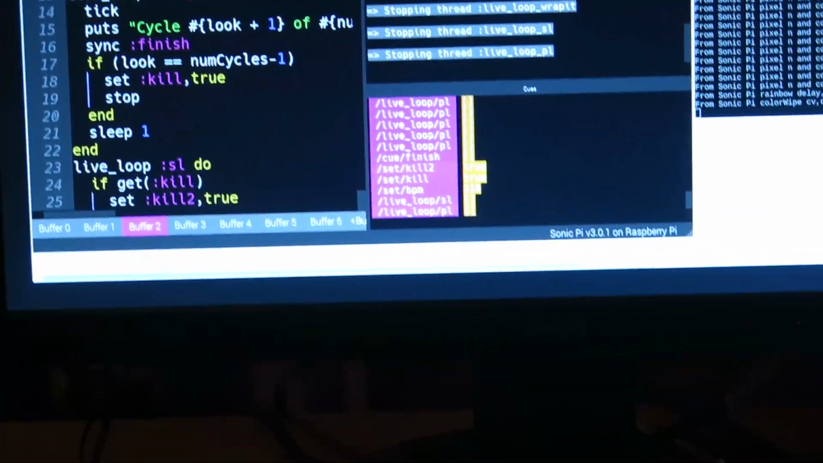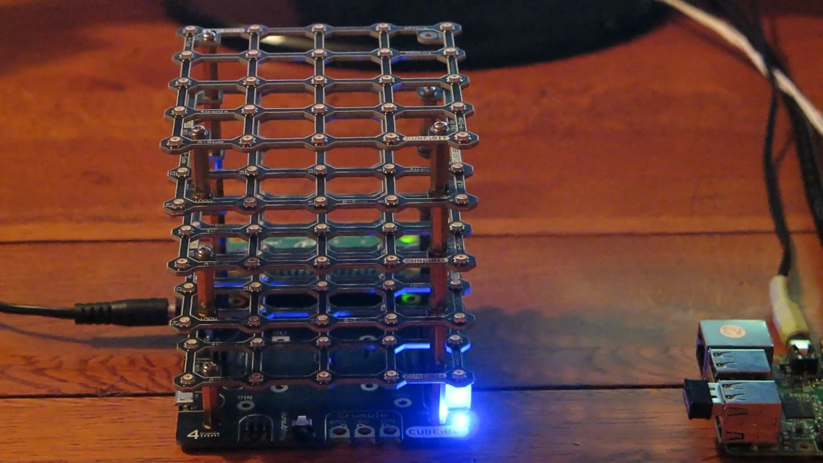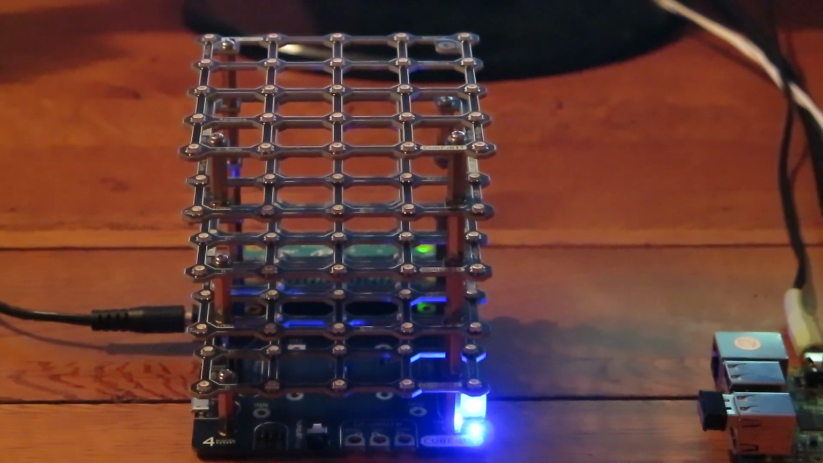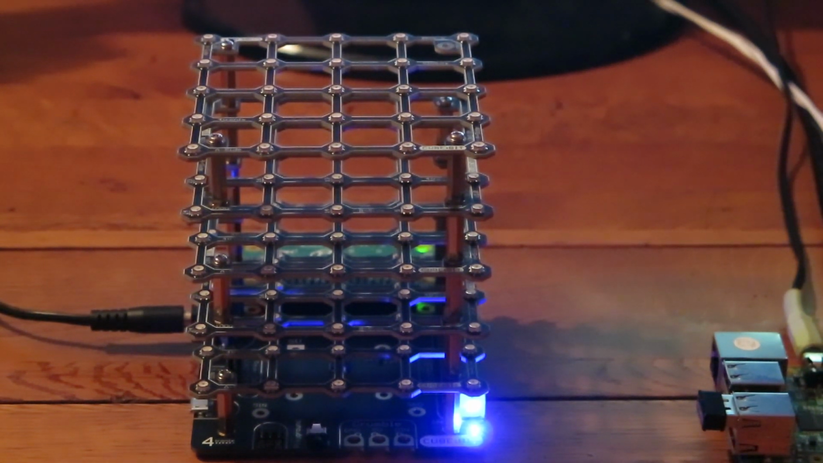There's a Python script to receive OSC messages from Sonic Pi and then send them to the cube. I've reduced the brightness of the cube so that hopefully we'll get some reasonable videoing. Here goes, let's see how it works.